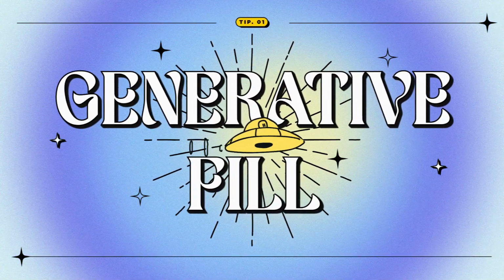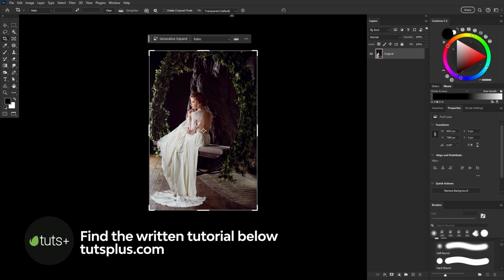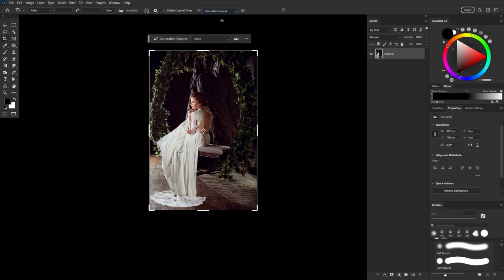Generative fill has tons of uses. My favorite is expanding images and generating new elements. So first, let's use generative fill to expand our image past its original bounds. Select the crop tool and set the fill to generative expand in the options bar. You can alternatively use the floating context bar.